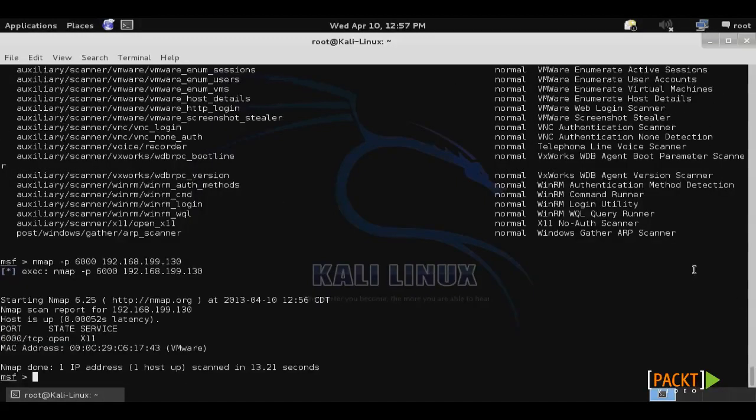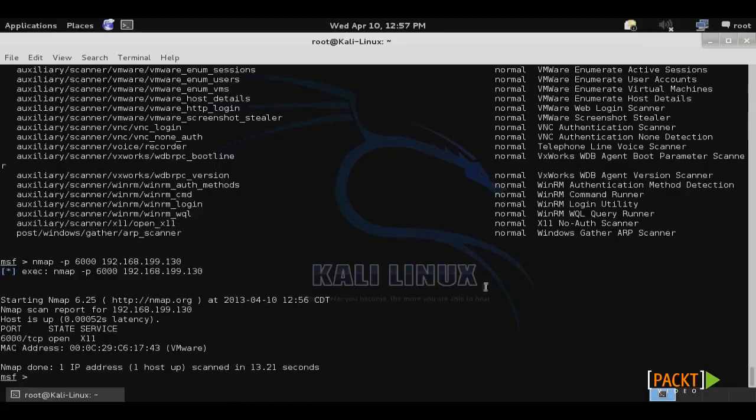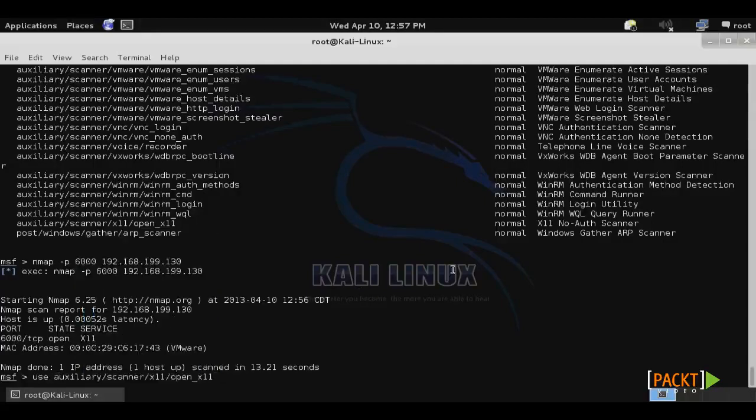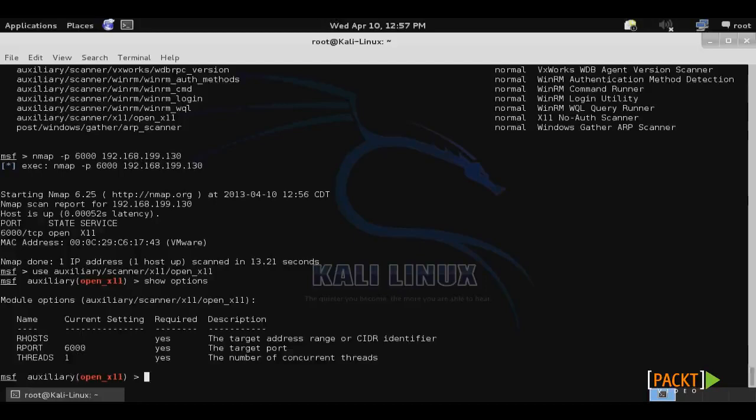Now that we've verified that the X11 service is running on port 6000 of our Metasploitable machine, we'll copy the path for the auxiliary scanner. Then we'll use the use command to access the module. Then we'll enter show options to see the different configurations for the scanner.